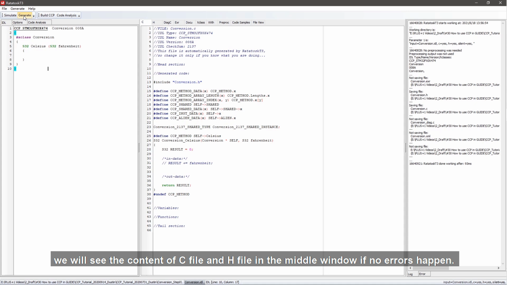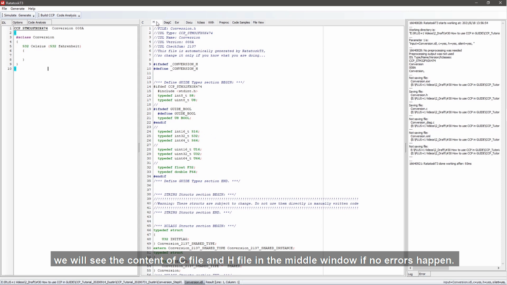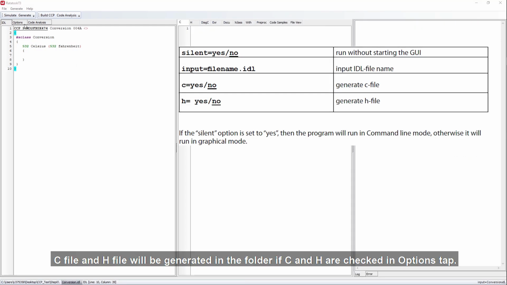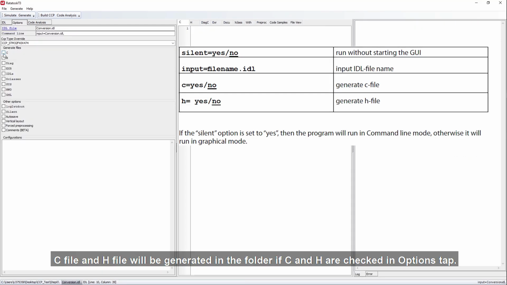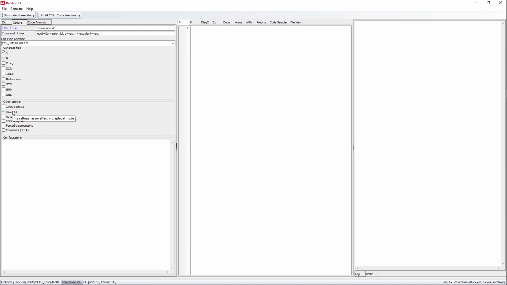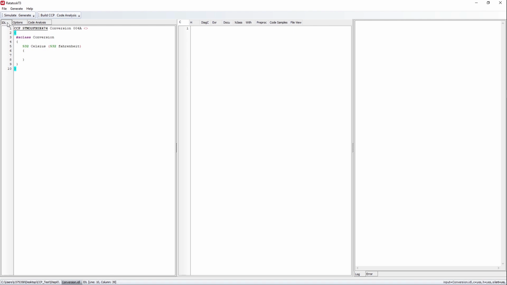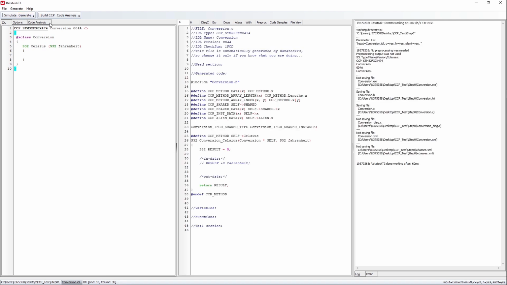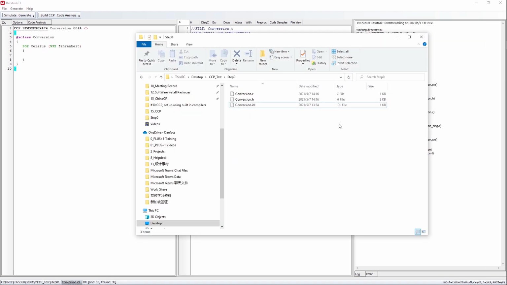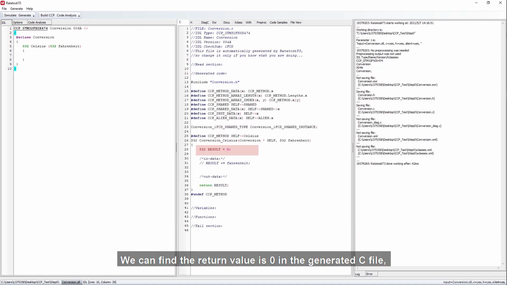We will see the content of the C file and H file in the middle window if no errors happen. C file and H file will be generated in the folder if C and H are checked in the Options tab. We can find the return value is 0 in the generated C file. That's because we don't have any content in this method.